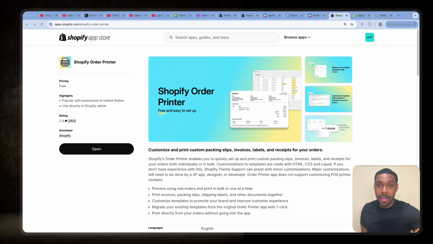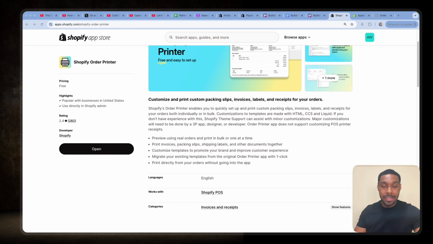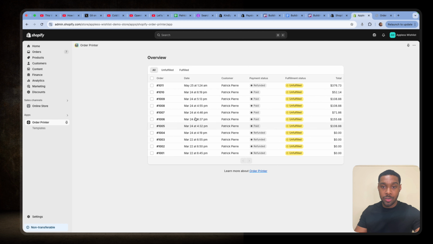So I ended up creating an app that was based off the Shopify order printer app that you see right here. The order printer app is essentially an app that allows you to print out invoices and packing slips for a bunch of different Shopify orders in bulk or one by one. So I actually have it installed on a test Shopify store right here.